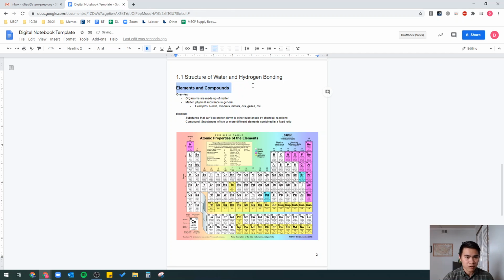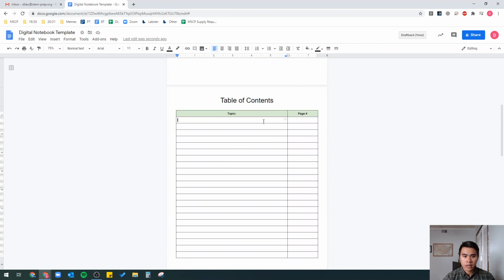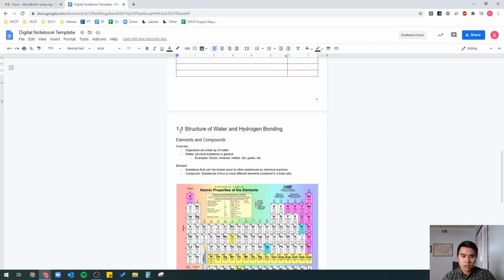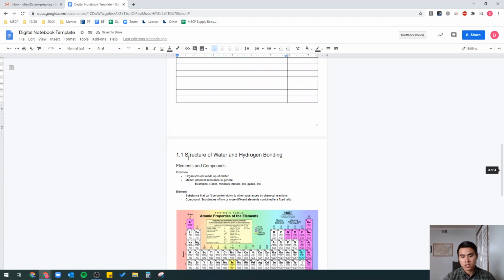And I can even bold it if I want. I can bold, underline this one to keep it organized, however you want to format that. But this is required. The main topic has to be heading 1. The mini subtopics have to be heading 2. And now in order to hyperlink it, what we do is I want 1.1 structure of water and hydrogen bonding to be that first section.